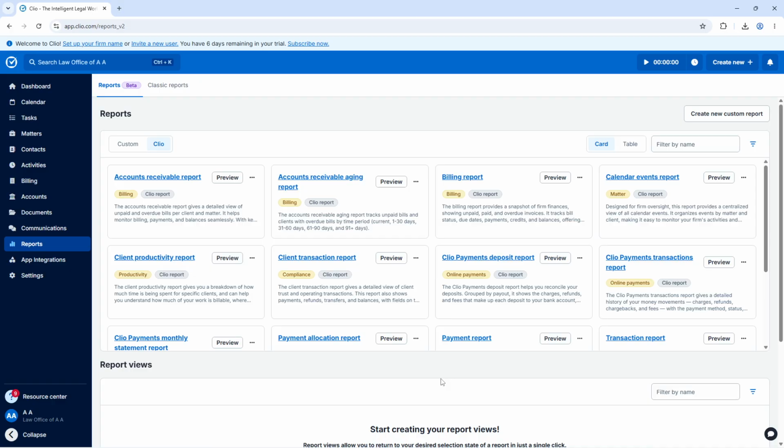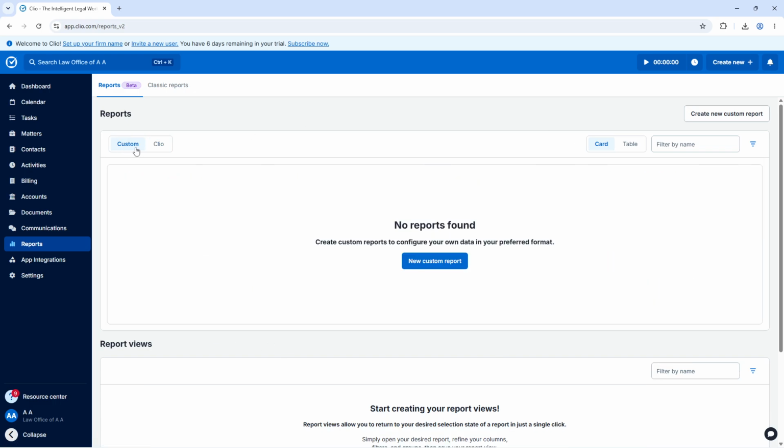At the top of the page, make sure the Reports Beta tab is selected before you continue. If a different Reports tab is active, switch to the beta view first so the custom report builder appears as expected. From there, choose Custom. In the Custom Report section, click Create New Custom Report to open the report setup page.